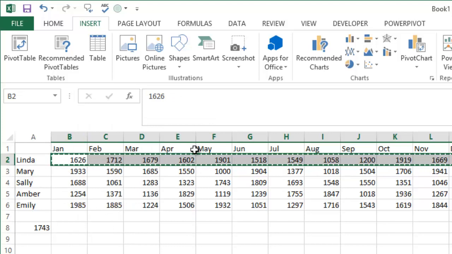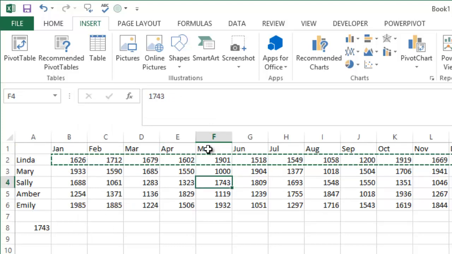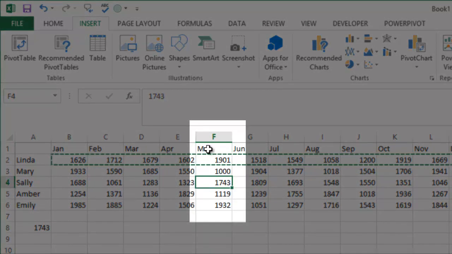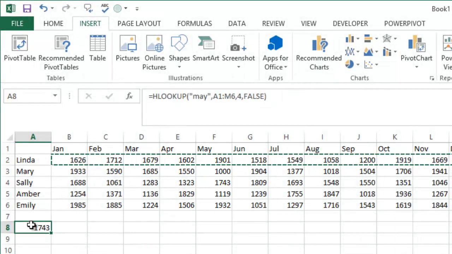So now when we look down at May's sales, the 4th row down is now Sally. So we've actually got Sally's sales. So our HLOOKUP is not valid. It's not working anymore. So what can we do to change this? Well, we can combine the HLOOKUP, and you can also combine the VLOOKUP, with the match function.